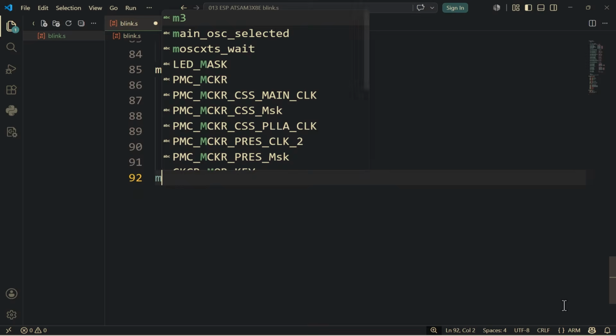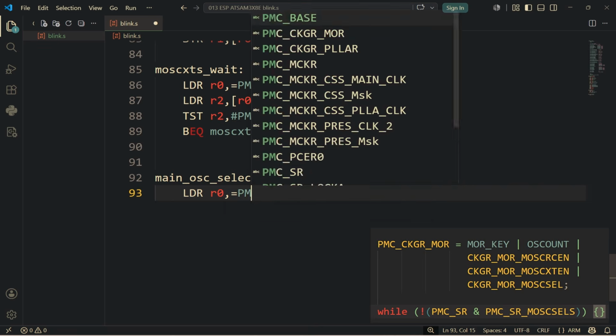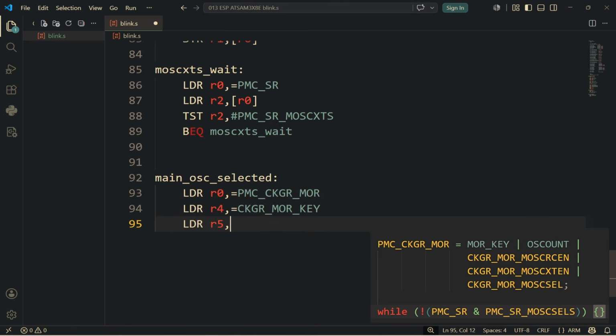Next, I create the main_OSC_selected label. This is where we end up whether the oscillator was already selected or we just enabled it. Either way, we now switch the system to use it.